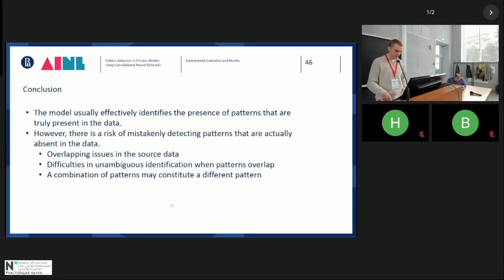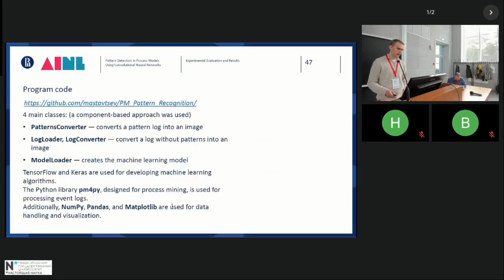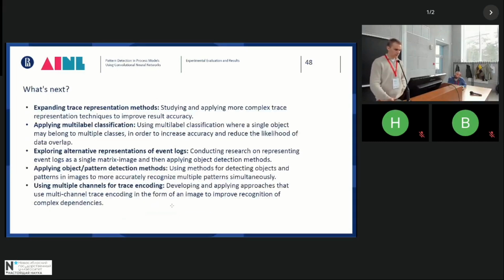This can be the issue of overlapping, and the other issue is that when we combine some patterns, they form a new pattern, and the model can detect this new pattern, but we wanted to detect two different ones, like this. The program code is available on GitHub. There are several Python notebooks where you can find the data and how our model was trained and evaluated.